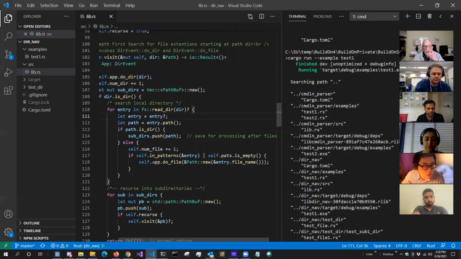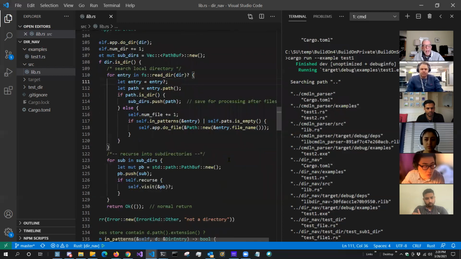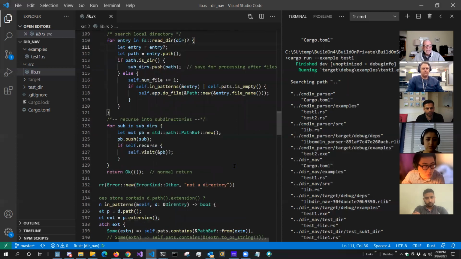And then I just say self.app.doFile. Now I'm telling my app, here comes a file I found that matches the patterns that we need to match. And what I'm passing is the file name. I don't pass them the entry, I just pass them the file name. And now for subdirs, having found all the files, here is my complete iteration through that directory. Now, having found all the subdirectories, I just iterate through them, calling visit. Piece of cake. Return OK, and so on.